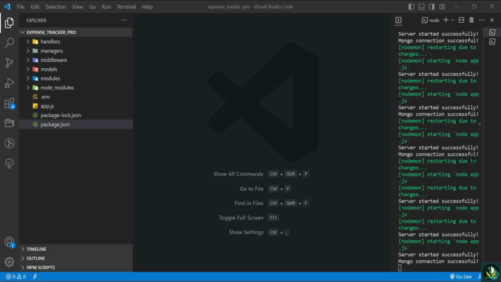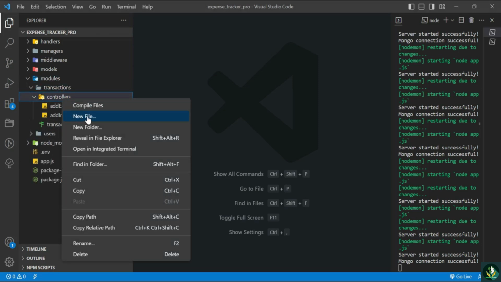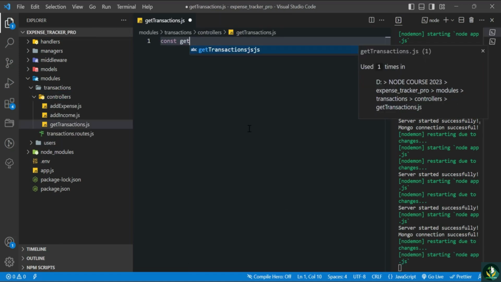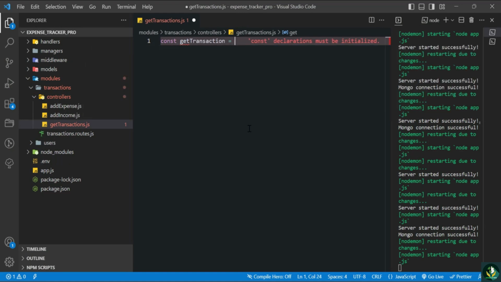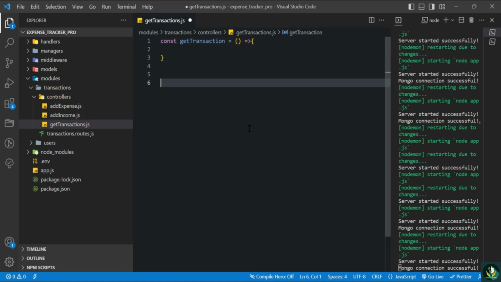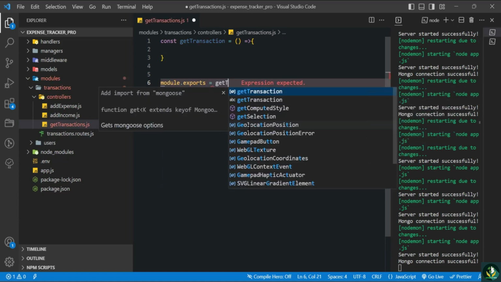So let's get started. Let's create a route called get transactions inside of the transaction module. So inside of controllers, new file, getTransactions.js. Inside of it, const getTransactions equals an arrow function, and module.exports getTransactions.